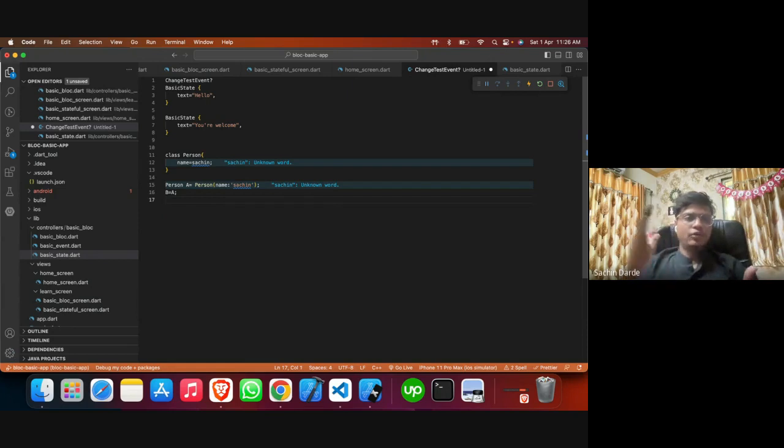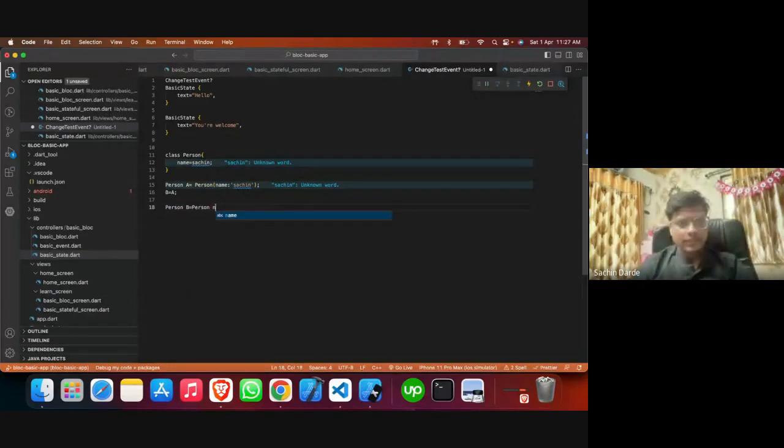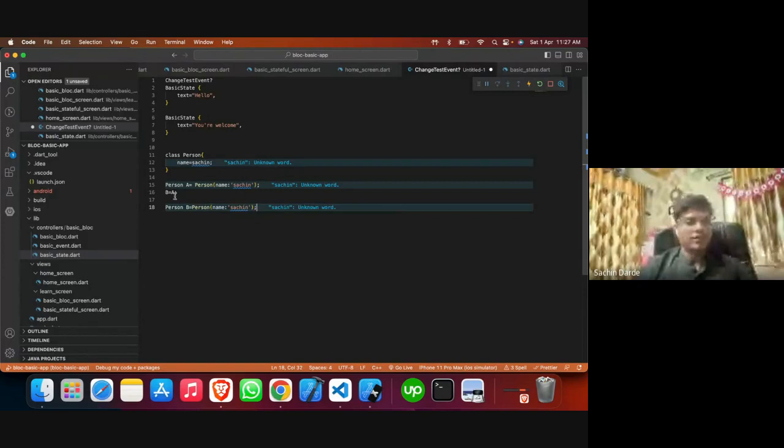We want the state to be changed. Instead of creating different classes to make that change, we are making sure that it is deeply changing the actual values and that a new object is getting created. So what we actually wanted to do here is basically this: person P is equal to person name Sachin. Okay, which we wanted to achieve.